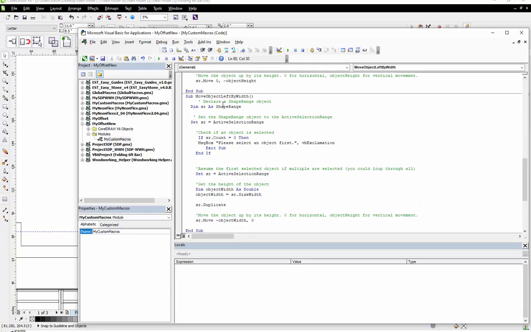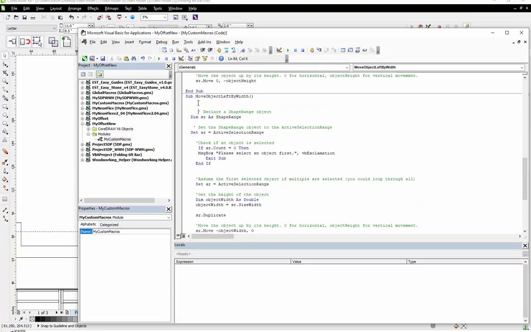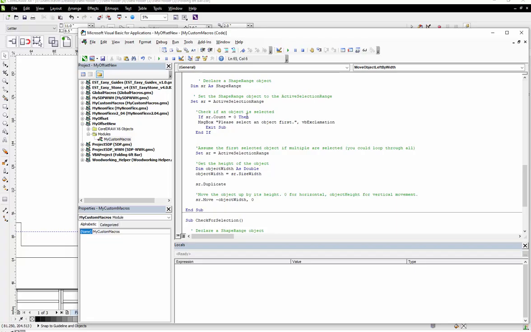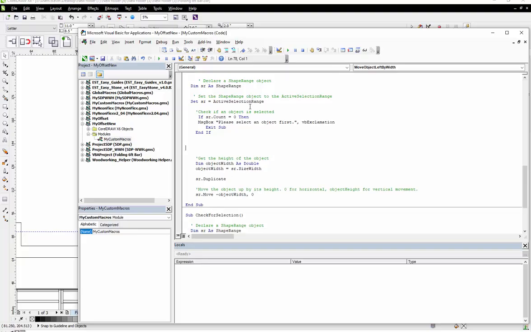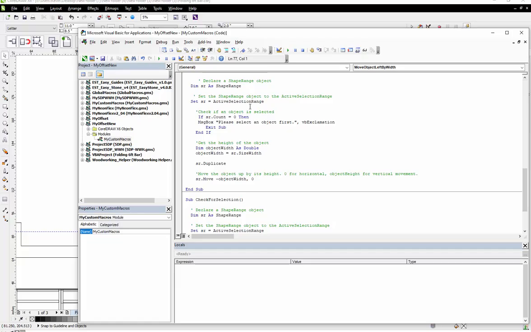So if we come back to the top, we've declared our shape range. We've set our shape range to be the active selection. We've checked if there's nothing selected to throw that error box. I don't think we've actually confirmed that that works like it's supposed to. And then we set the shape range to the active selection range. Do we have that twice? Looks like we do. We already have the set SR to equal active selection range. It's not going to hurt to have it double declared, but we don't need that.